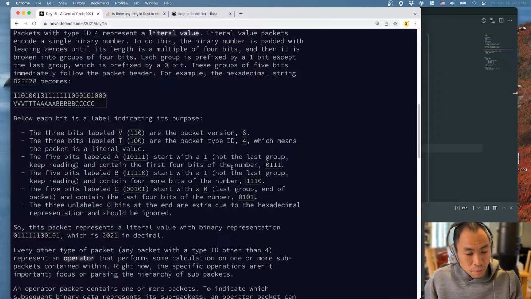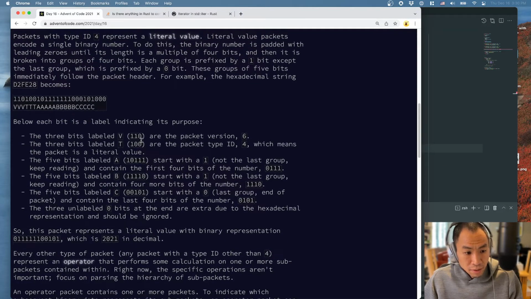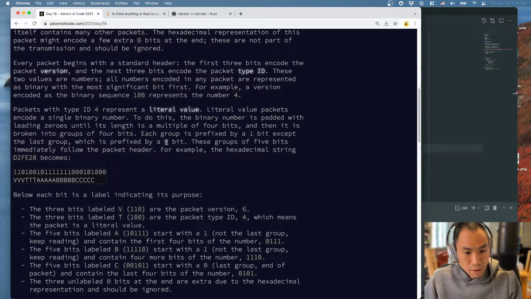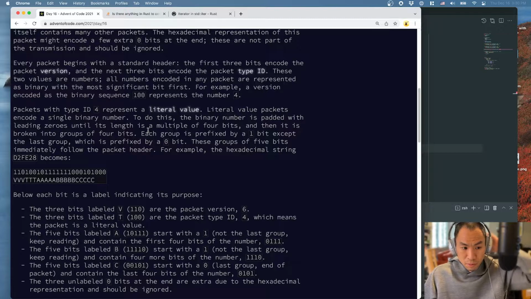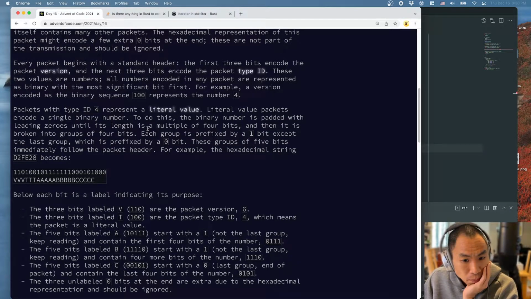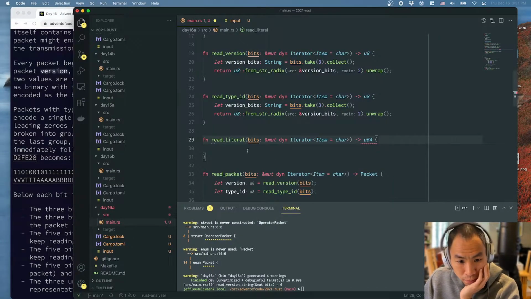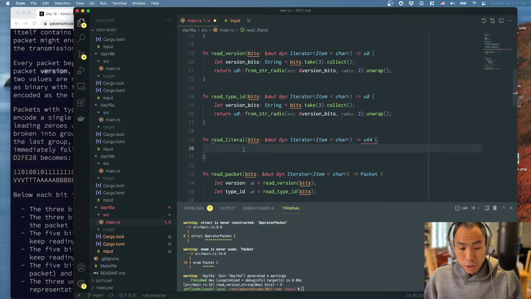So what we want to do is collect the bits that we care about, right? Because we're going to be reading in 4 bits at a time, and then the first bit is going to tell us whether or not we need to continue. It should do this binary numbers pattern with leading zeros until its length is a multiple of 4 bits. Then it is broken into groups of 4 bits. Okay. Each group is prefixed with 1 bit, except for the last group, which is prefixed by a 0 bit. So we're going to read 4 bits at a time.